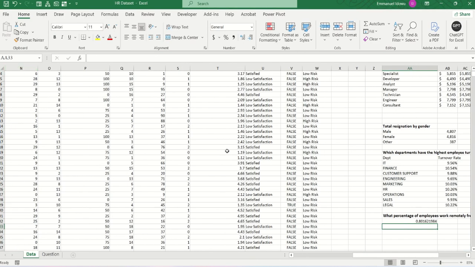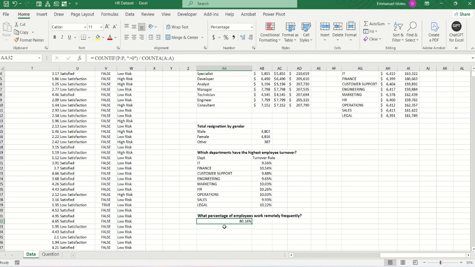Let's see what we have there. We have basically over 80% working remotely. You see, over 80% of the staff work remotely.